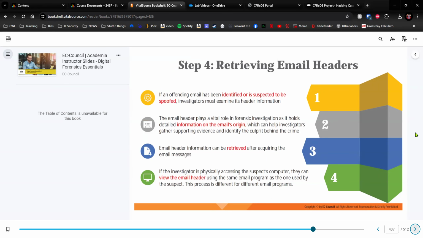Retrieving email headers. If an offending email has been identified or is suspected to be spoofed, investigators must examine its header information. The email header plays a vital role in forensic investigation as it holds detailed information on the email's origin, which can help investigators gather supporting evidence and identify the culprit behind the crime. Email header information can be retrieved after acquiring your email messages.